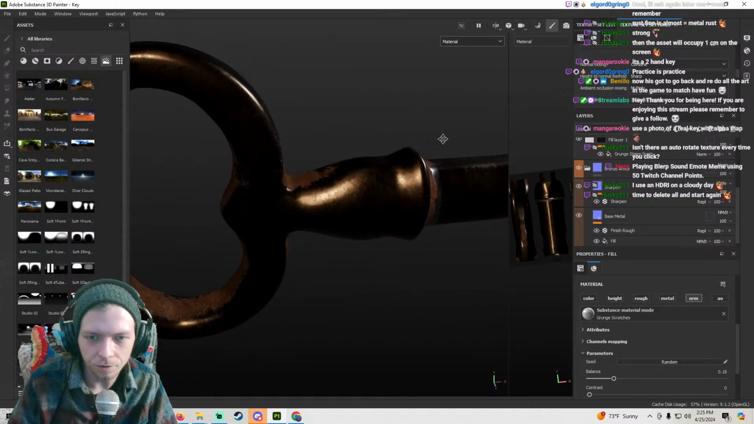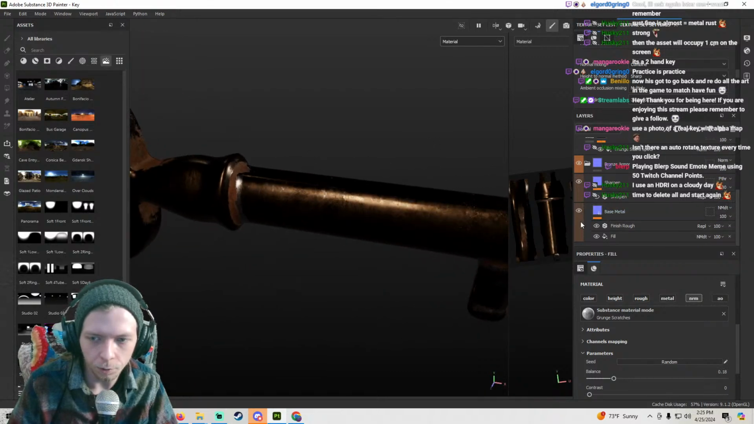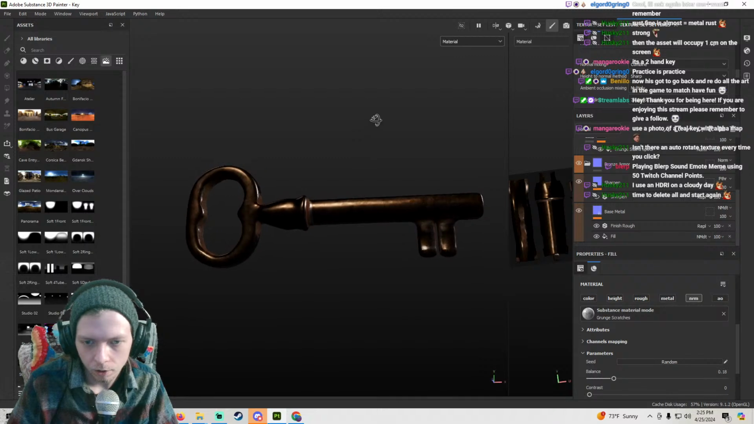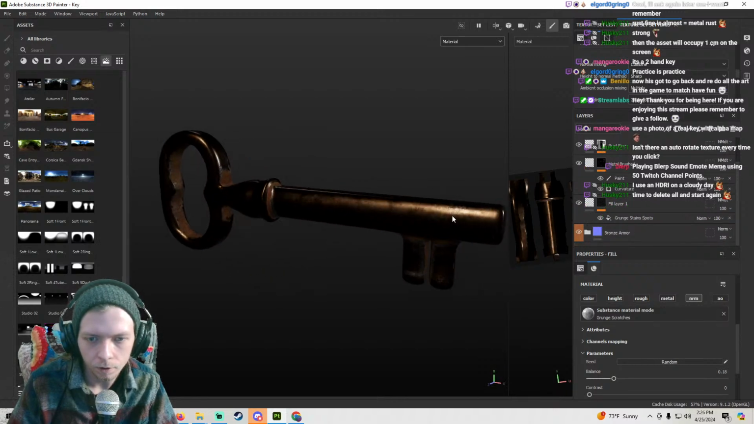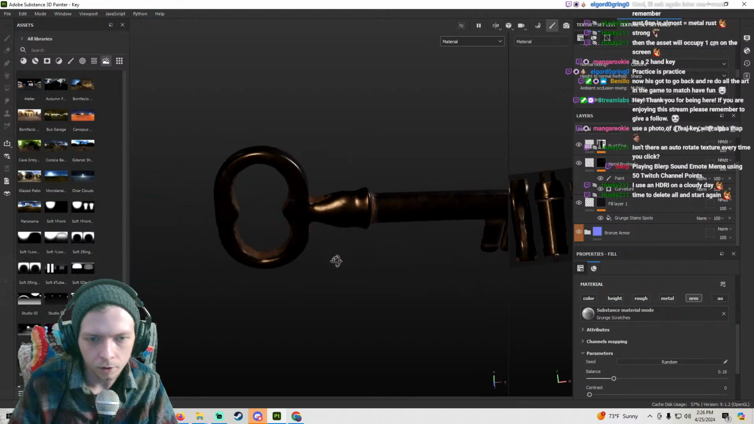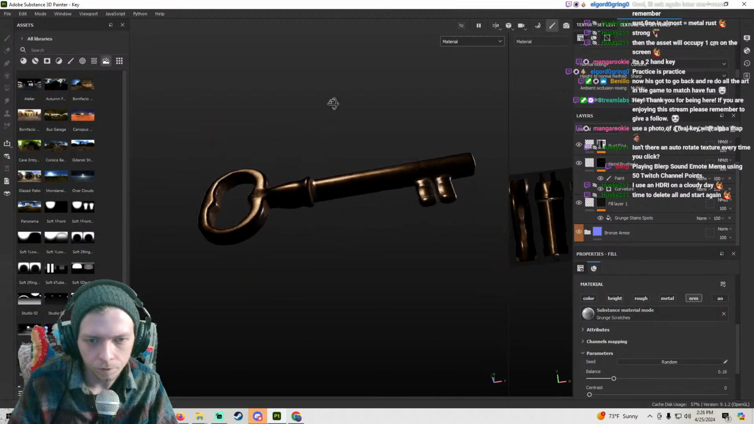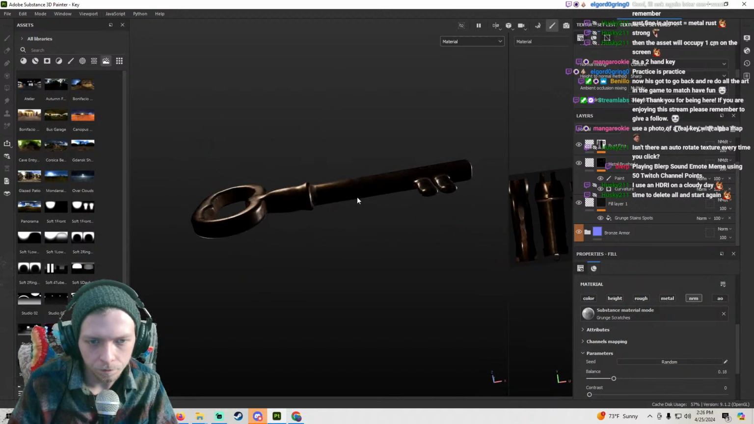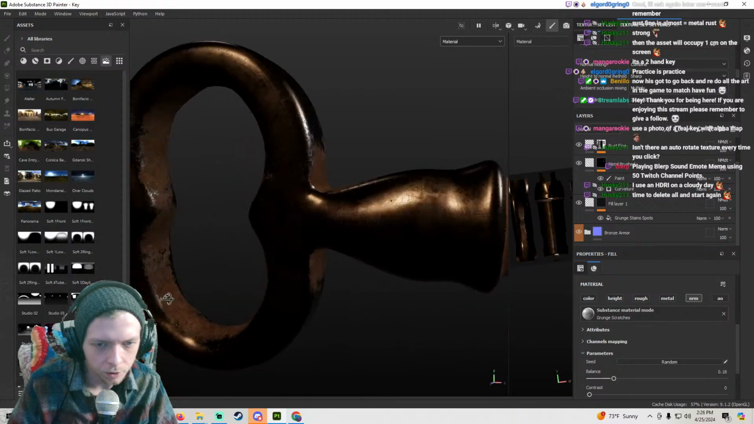Is that just shadows? It only goes away though when I turn that off. That looks good. It's got some of that scratchiness in there. It's got the rust in there. It's got the old metal type patina. Hell yeah.